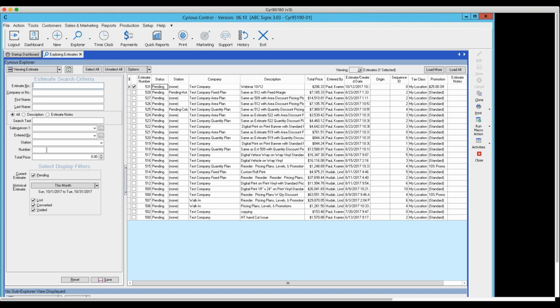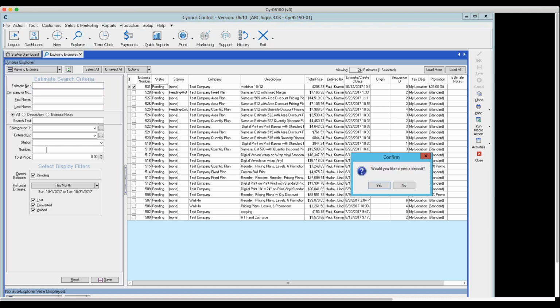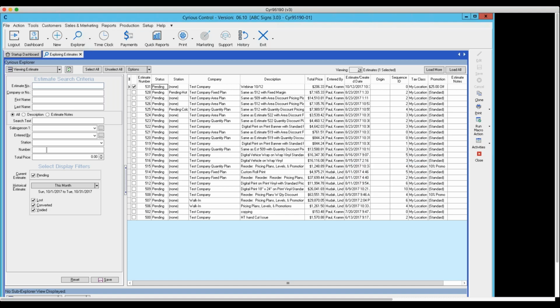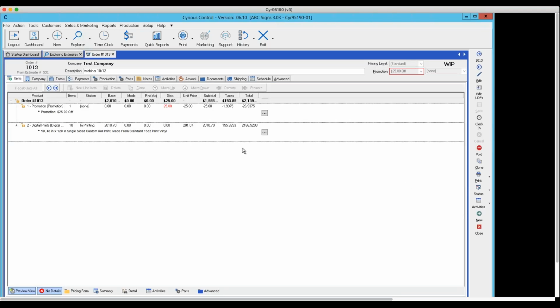And it's creating the order. And would I like to take the deposit? I'm going to say no. Normally you would ask them how they are going to pay. And now I've got the order. It's got an order number assigned to it, and it's ready to go.